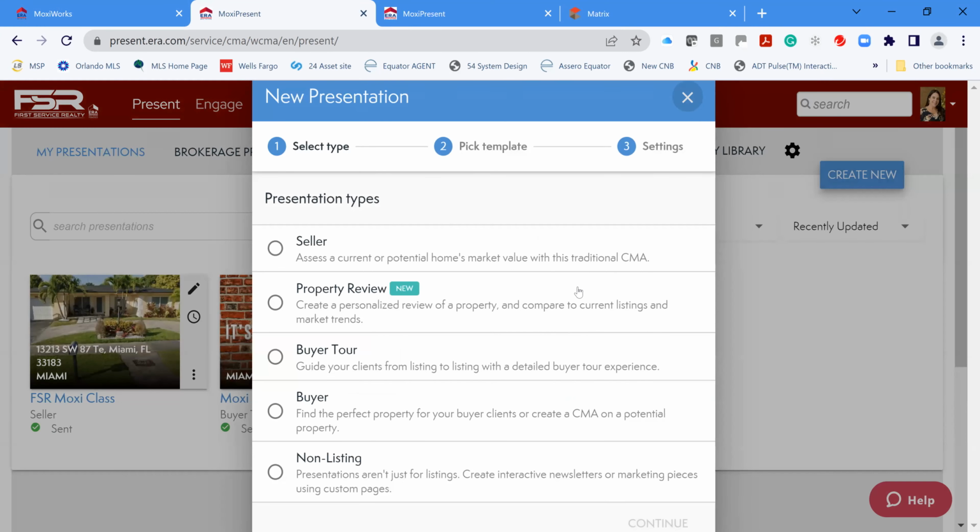Here you're going to have the different types of presentations that are already in the system. So we're going to be working with a seller presentation, but as you can see, there's different kinds: property review, buyer tour, buyer, and non-listing. So we're going to go ahead and click on seller. You're going to click on continue at the bottom of the screen.